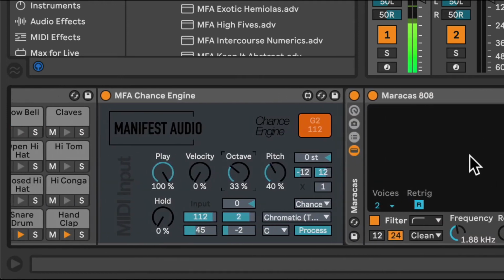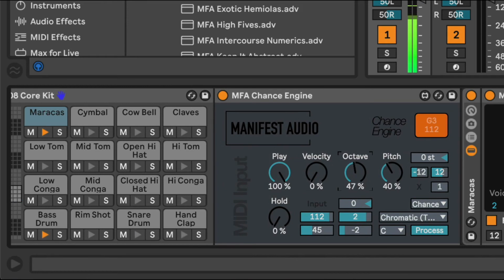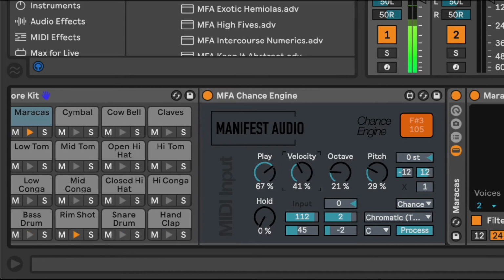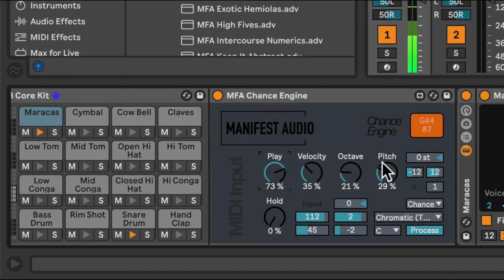Now it's important that the simpler be in a mode where it can receive pitches. And now I've got the velocity changing and the play changing. The octave and pitch is maybe a little too much, but I've got some nice variation there.